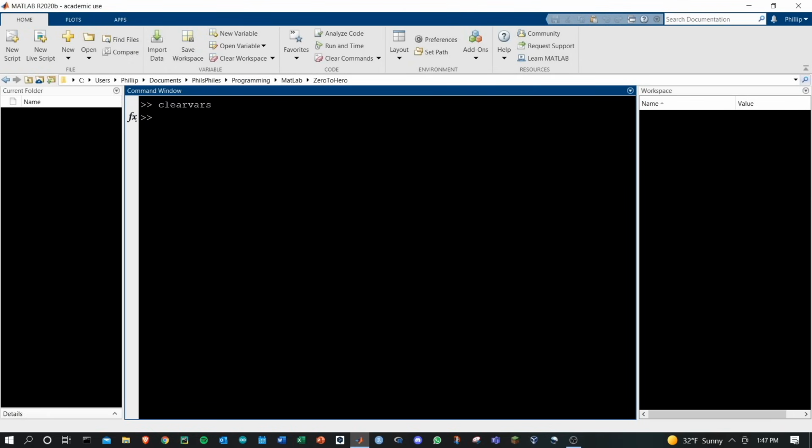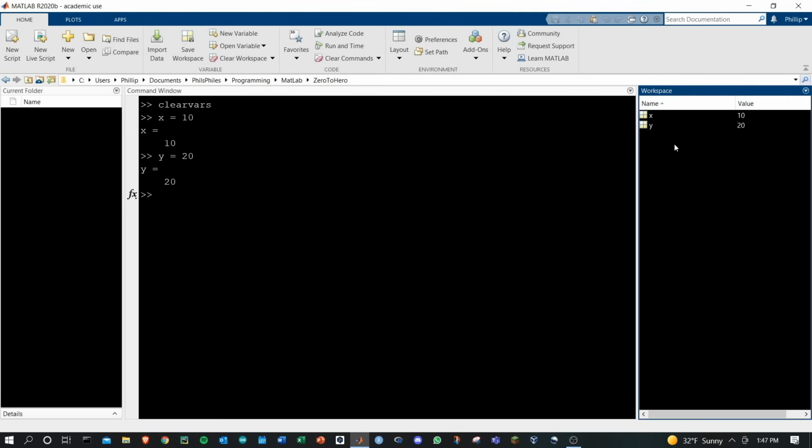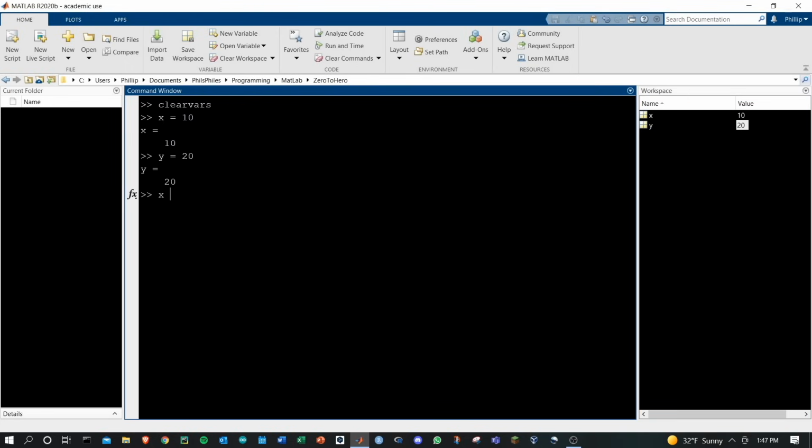Let's try creating some more variables with actual nice names that we can use, such as x equals 10 and y equals 20. Here in our workspace, we now have two variables, x and y, with values 10 and 20, and we can use those variables to do further mathematics. Here we've used x plus y equals 30, and 30 is saved to our ans variable. Of course, we can ask Matlab for just the x value and just the y value that we created. clc to free up our command window.